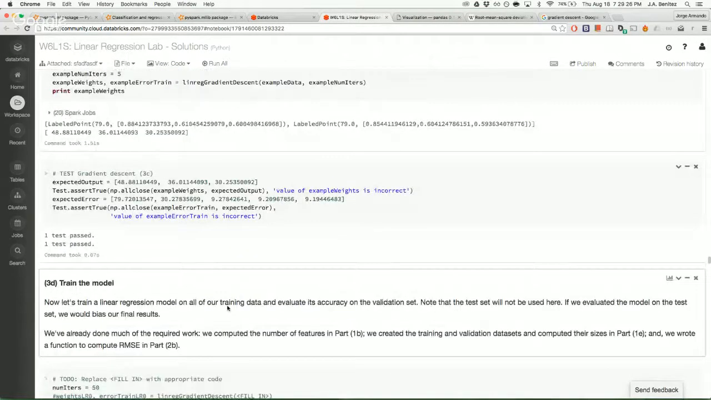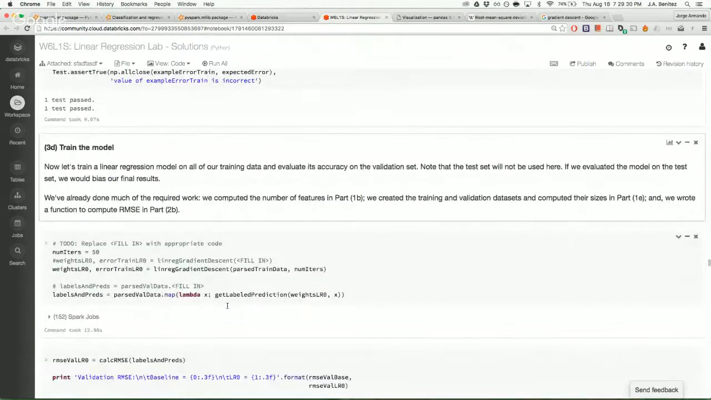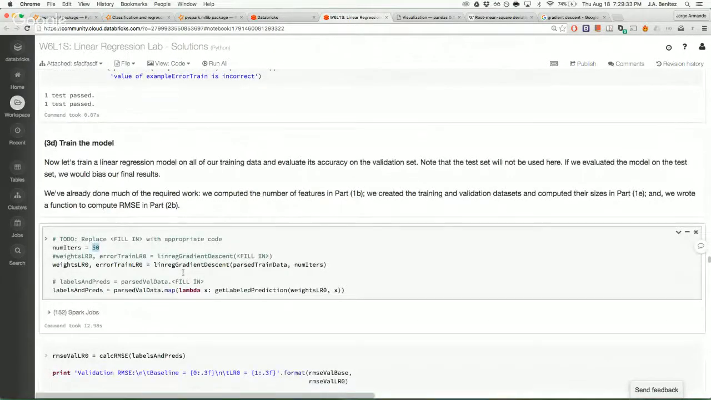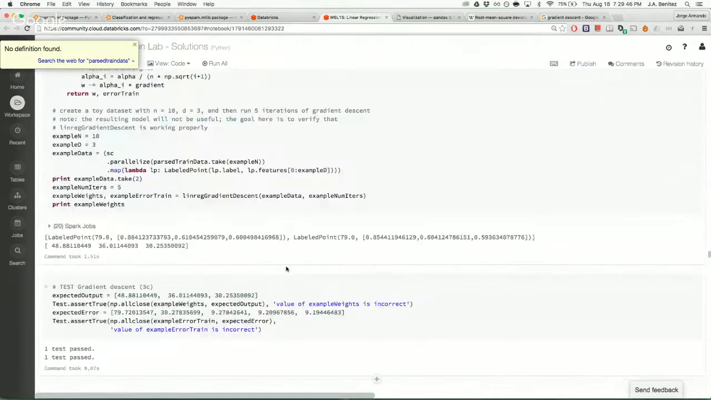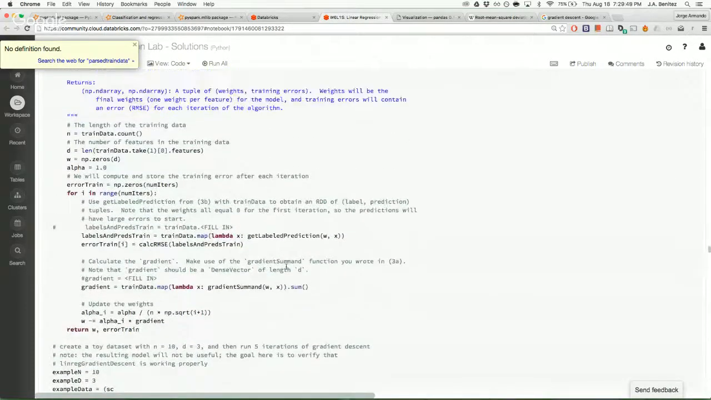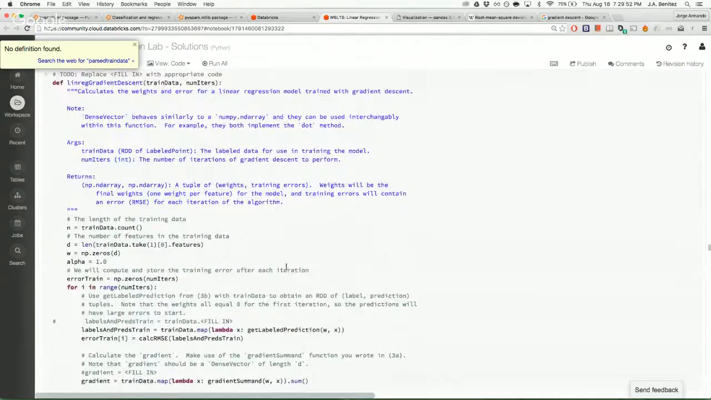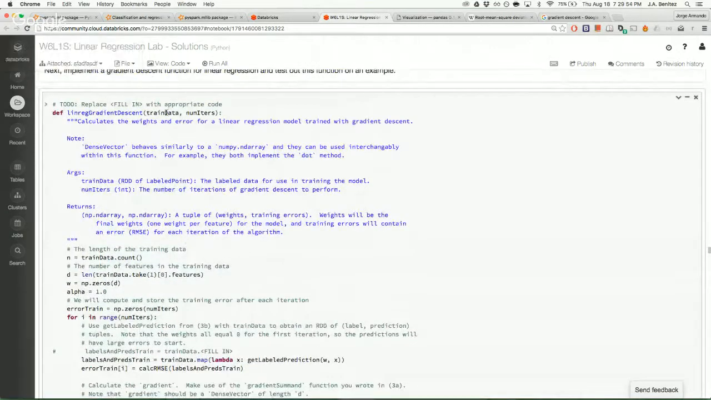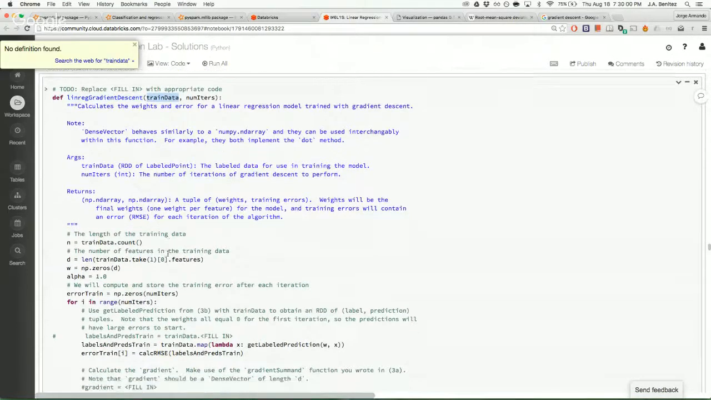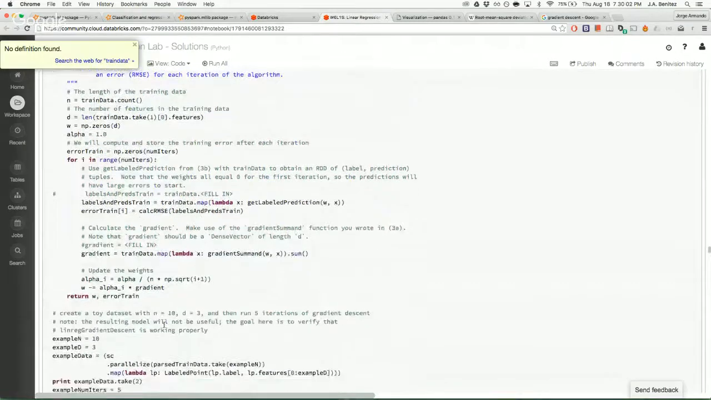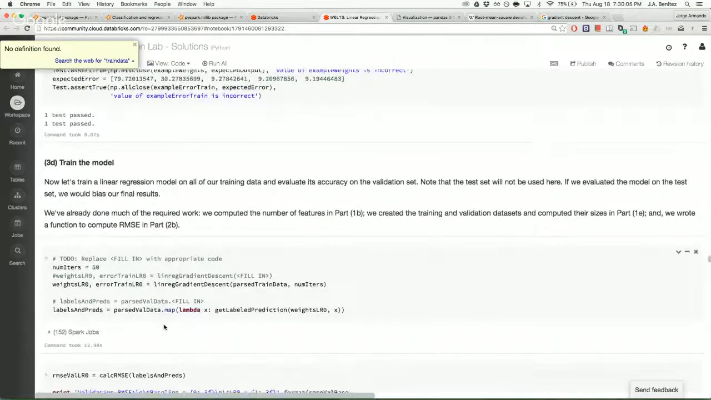All right, so then finally you want to train the model. You decide on a number of iterations, how many times you do the update on the weights, and then you pass the train data, the 80% that we split, which is the input for this linear gradient descent. So we take the train data and find the weights that minimize the error function.